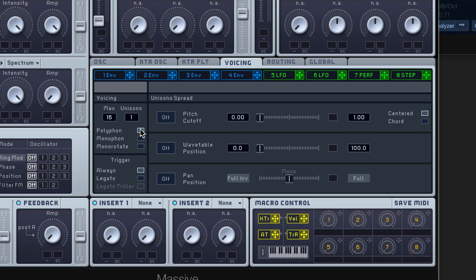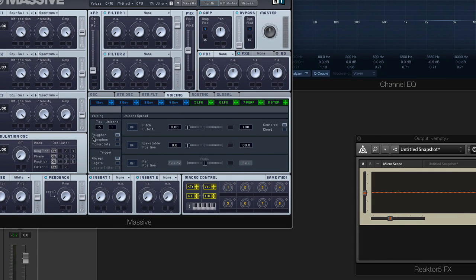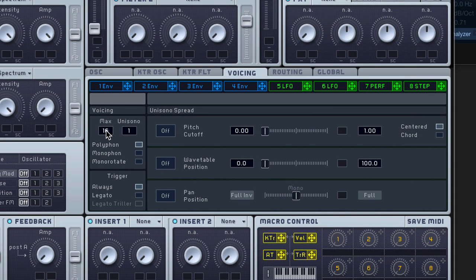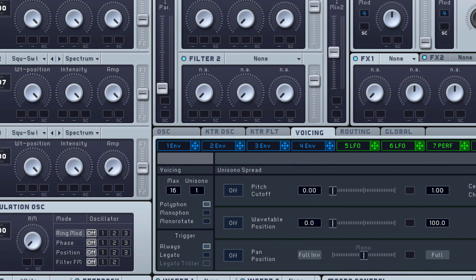But whether I choose polyphonic or monophonic, you'll also notice that we have these two fields up here which are very important, and these control the number of voices which are active or available within the instrument. So at the moment, in this polyphonic mode, I have a maximum of 16 voices available. So that we could think of in this situation as 16 sawtooth waves.